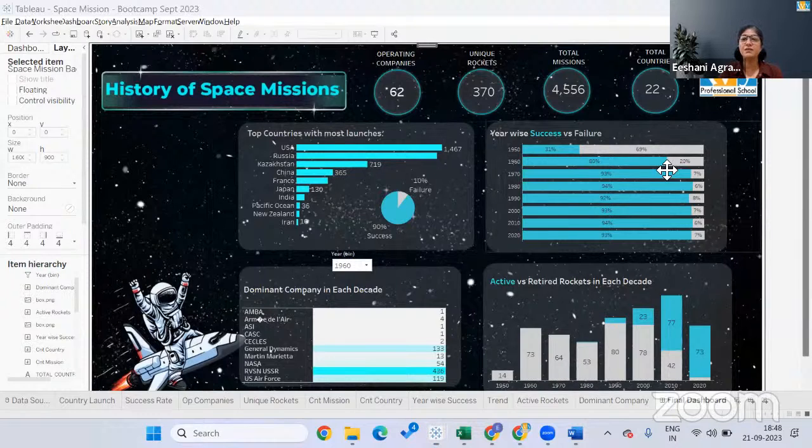Then I've created this stacked bar chart where I'm talking about percentage of success and failure. And if you see what I've done to keep my visuals a little neat and clean, I have not used legends anywhere. I have played with the numbers to do a visual mapping of what this color means for failure and what this color means for success. Same thing I've done in active and retired.